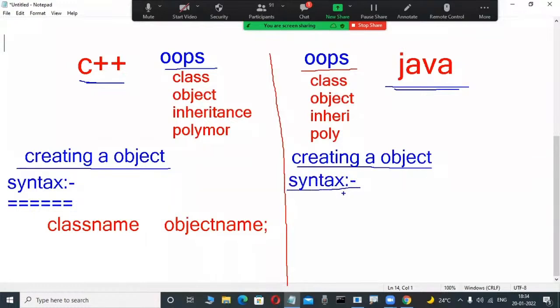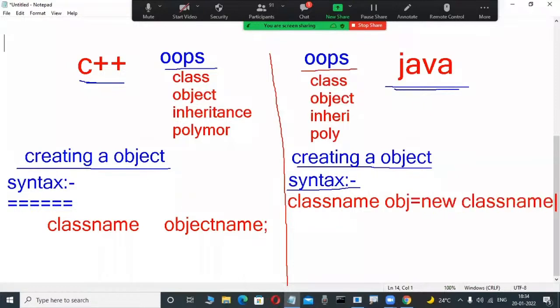Now tell me. Yes, very good, some fellows are telling correctly. Class name, object name is equal to new class constructor. Is there some other syntax or not? Observe here. That's why these two languages are syntactically different. Conceptually, OOPS concepts are the same, but syntactically different.